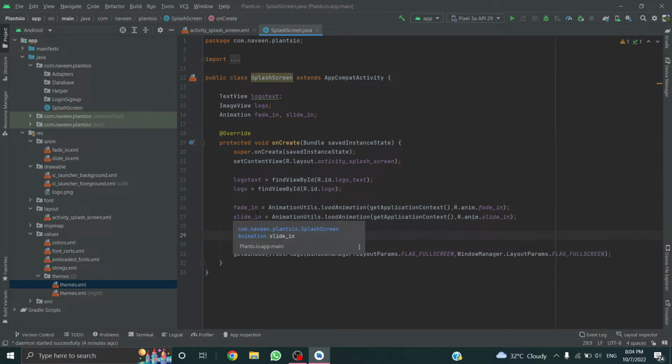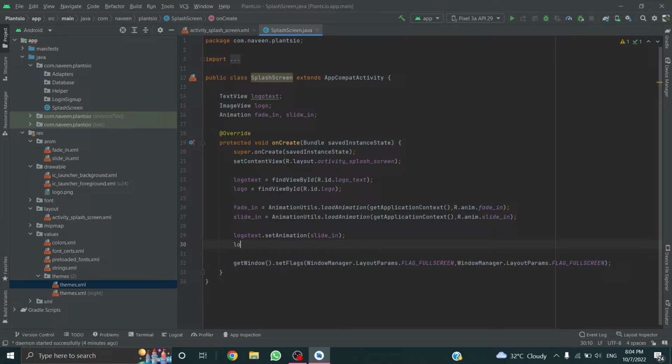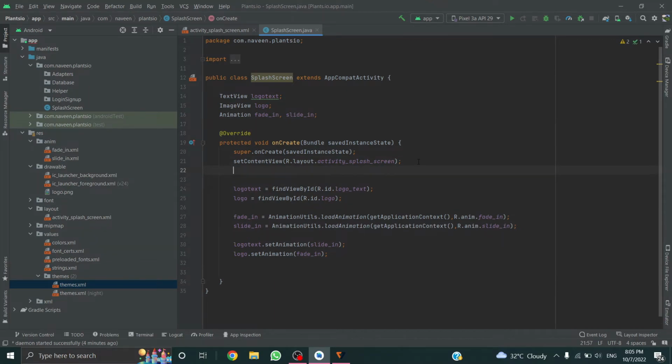Now let's set the animation for the logo text. To set the animation, logoText dot setAnimation. For the logo text, the animation will be slide in, and for the logo, the animation will be fade in. Okay, just copy this line and paste it here.